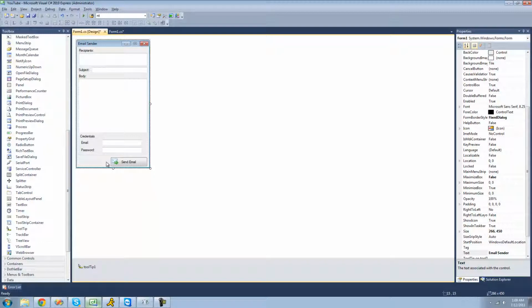So that's pretty much it for this tutorial on setting up the user interface for our project.